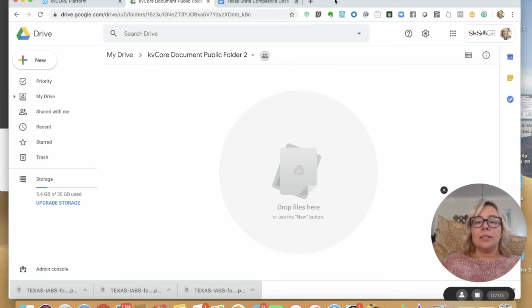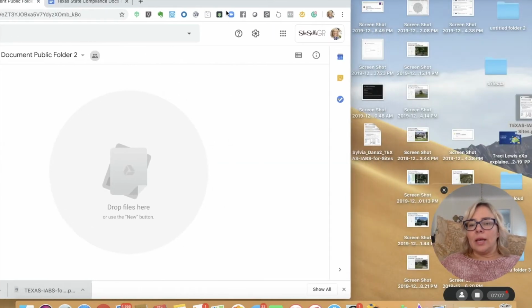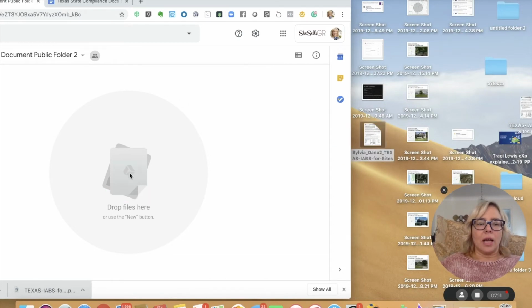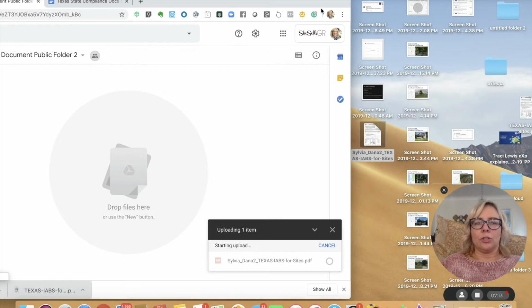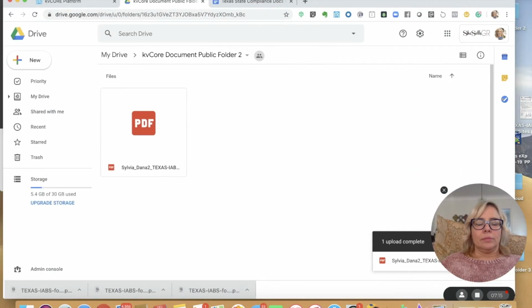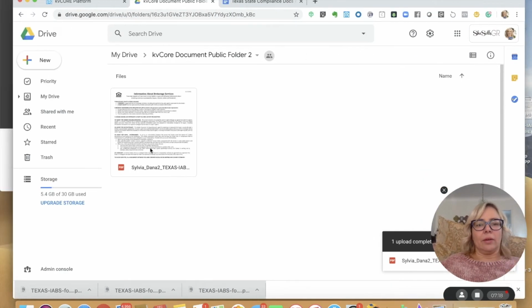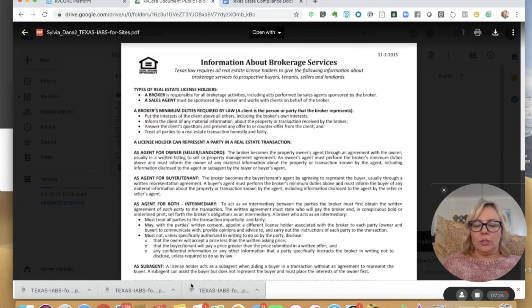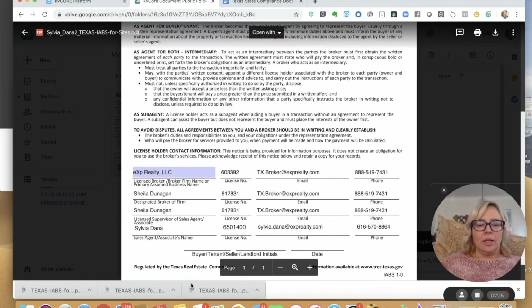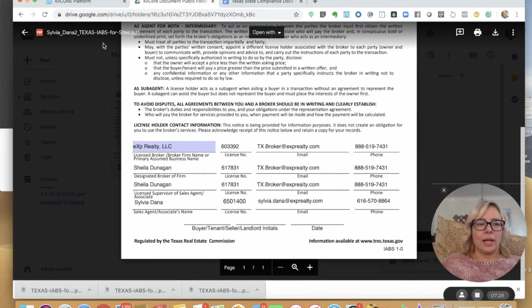Now, the next thing we're gonna do is take that new document that we created, that IABS, that's ours, with our information, and we're gonna drag it here. Now, just to double check it, I'm gonna open it up and make sure it does, in fact, yep, have my information at the bottom now, so that's the link we're gonna be sharing.